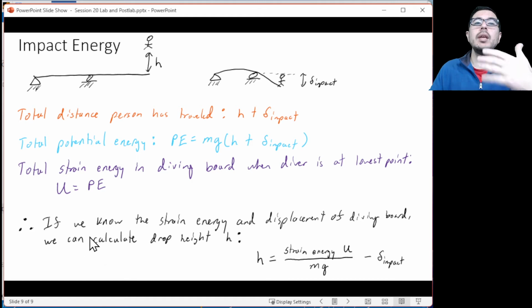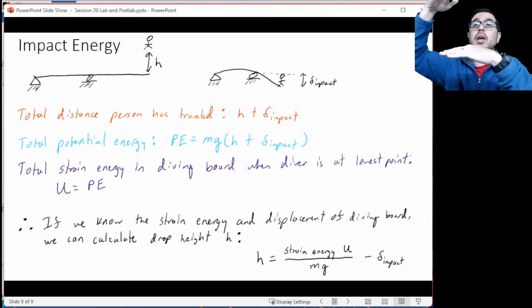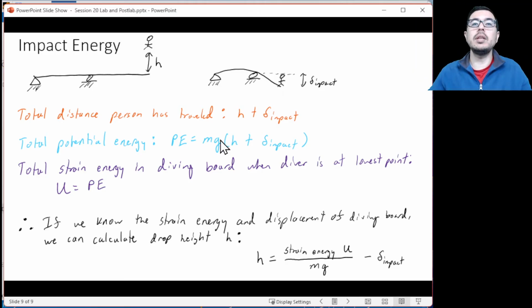And so if we know the strain energy and the displacement of the diving board, or this deformation, how far the diver might have gone down, we can calculate how high above the zero line they got. All we do is we rearrange this equation. So U is equal to PE, so that's the strain energy U. And we still have the mass and the gravity, the mass of the diver and gravity acting on them. So we divide by mg, and then we can subtract the impact displacement.